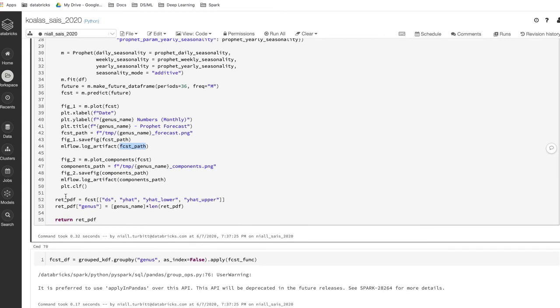We then have a return data frame that we would like to have. So this, in essence, again, we're working on this as if it's a Pandas data frame. Returning this Pandas data frame, which when it's aggregated across all of our data, the return from the entire group by apply functionality will be a Koalas data frame.